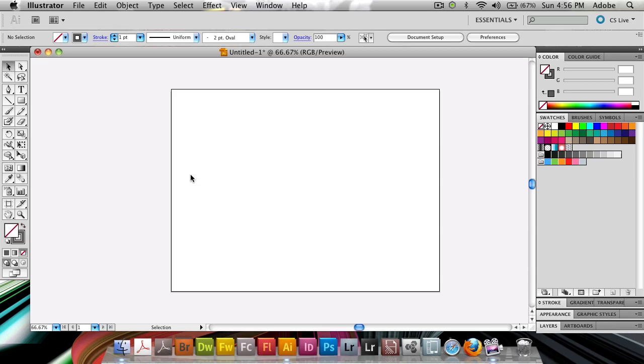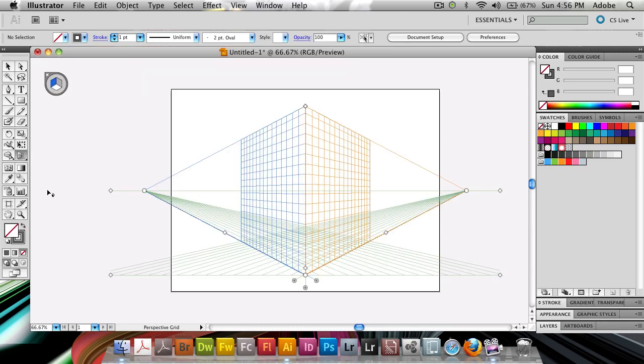In this tutorial, we're going to take a look at something brand new inside of Illustrator CS5, and that is the perspective grid tool. Now you can activate it from the toolbar right down here, and you see you've got two tools, the perspective grid tool and the perspective selection tool. To start off, select the perspective grid tool and you will immediately get this grid.